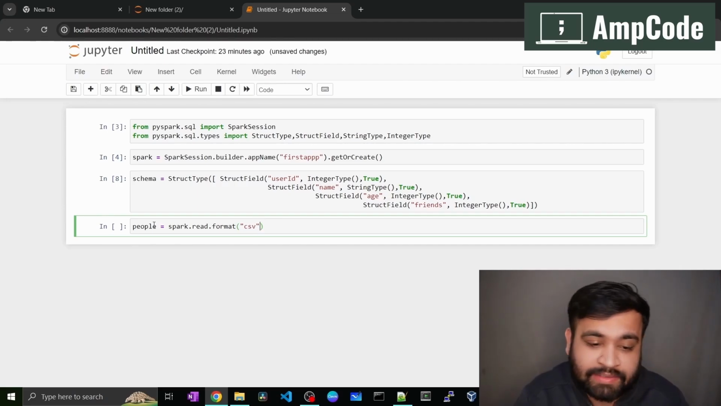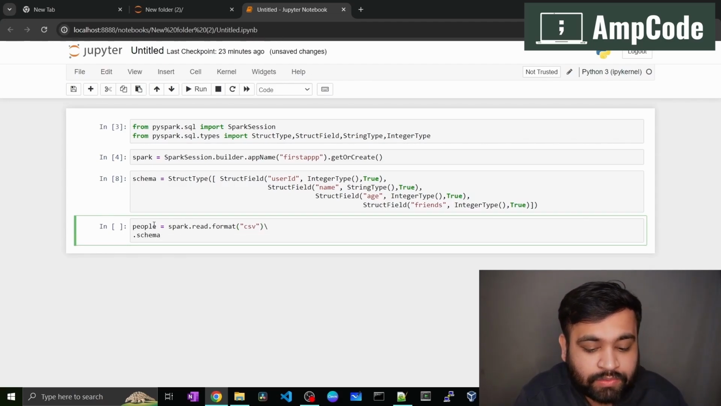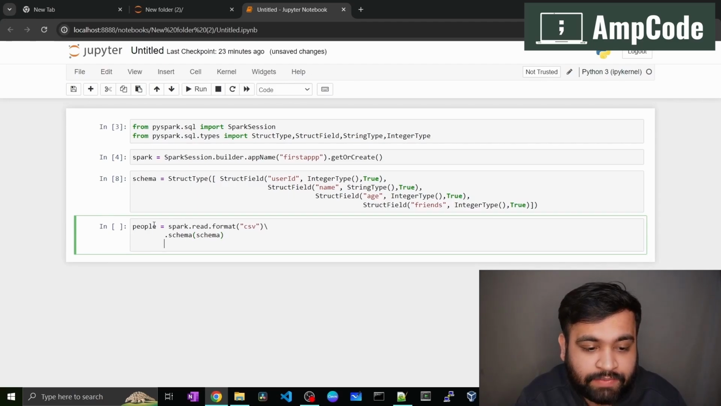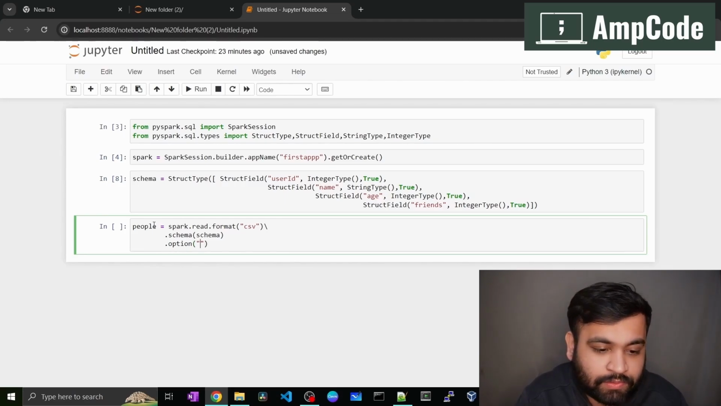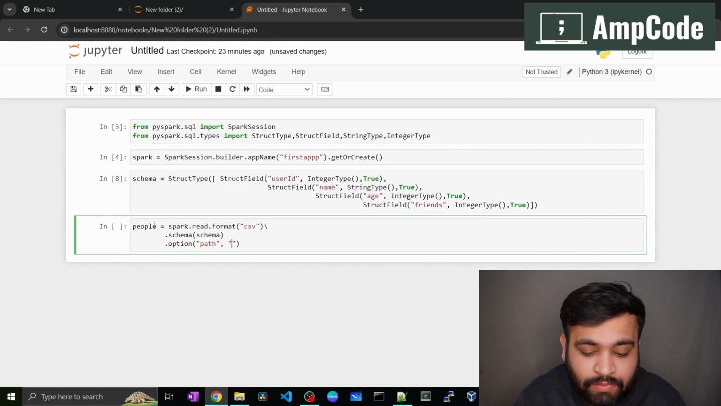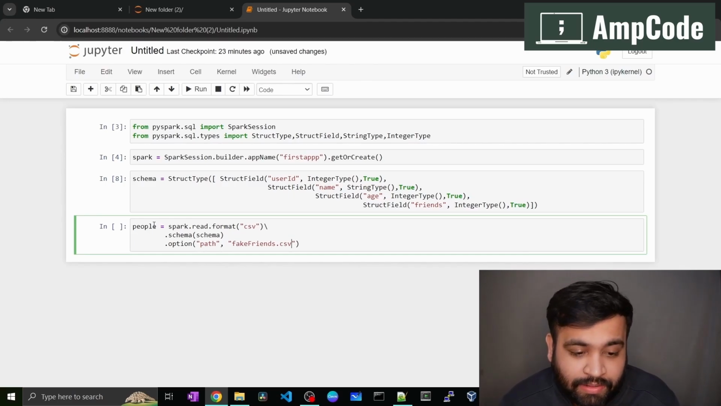So basically our file is a CSV file, so let's give that, and after that it has the schema, which is my schema that we defined earlier. On the next line, we have a few options. The first option is the path of the file. The file is present in the path where we have created our folder. So we'll give the CSV file name, which is fakefriends.csv, since this file is dummy data.